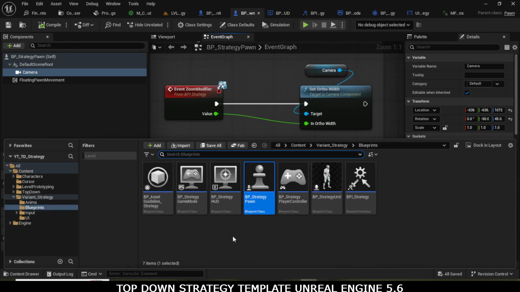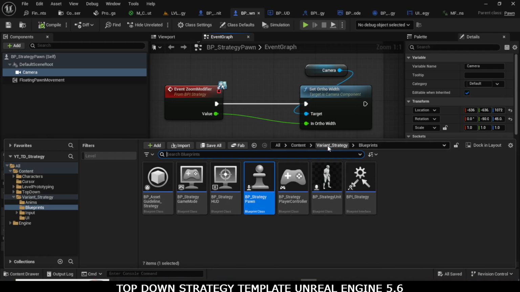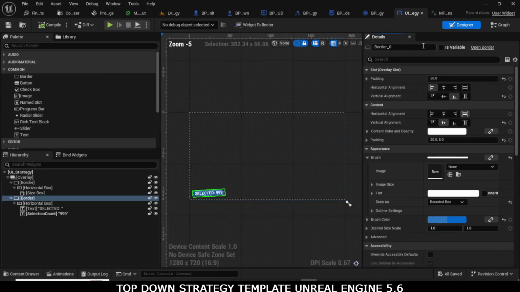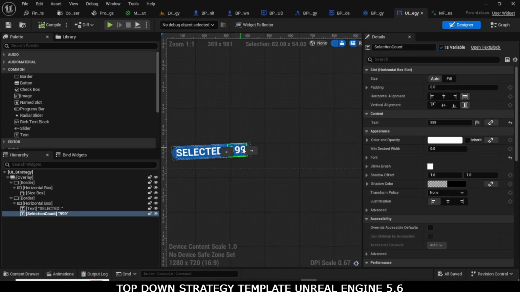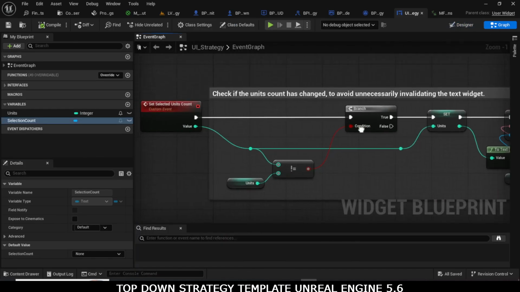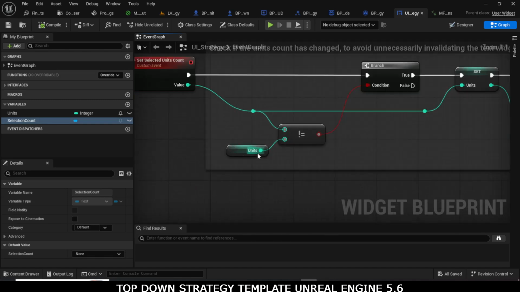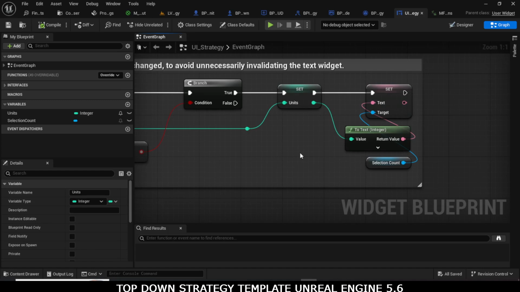And yes, we have a UI here. A simple UI with text and variable text here. And whenever we select a unit by drawing a rectangle, we get the numbers here, and we're simply displaying those numbers here.